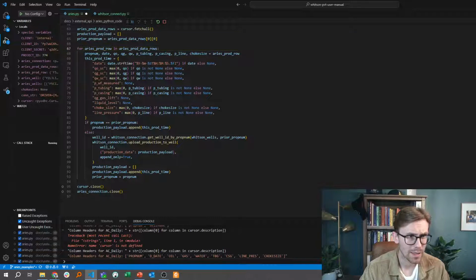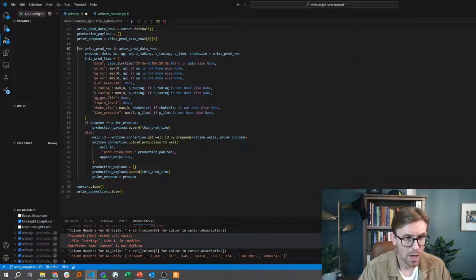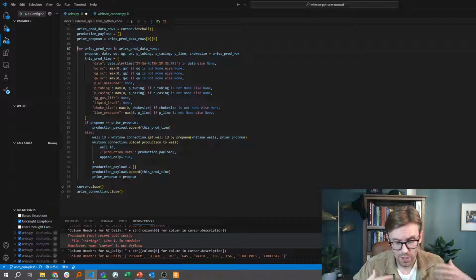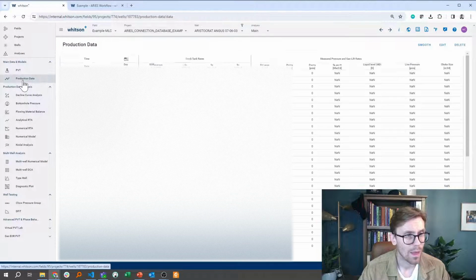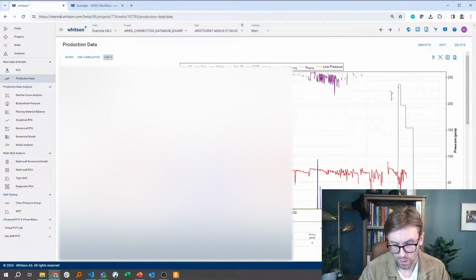I'm going to untick that debug button, but now the software is essentially going and uploading all this production data for every single well on the domain. And if we wanted to go in and actually check that production data has been uploaded appropriately, we could just go into Witson Plus like this, and then we could check the production data being uploaded like that.